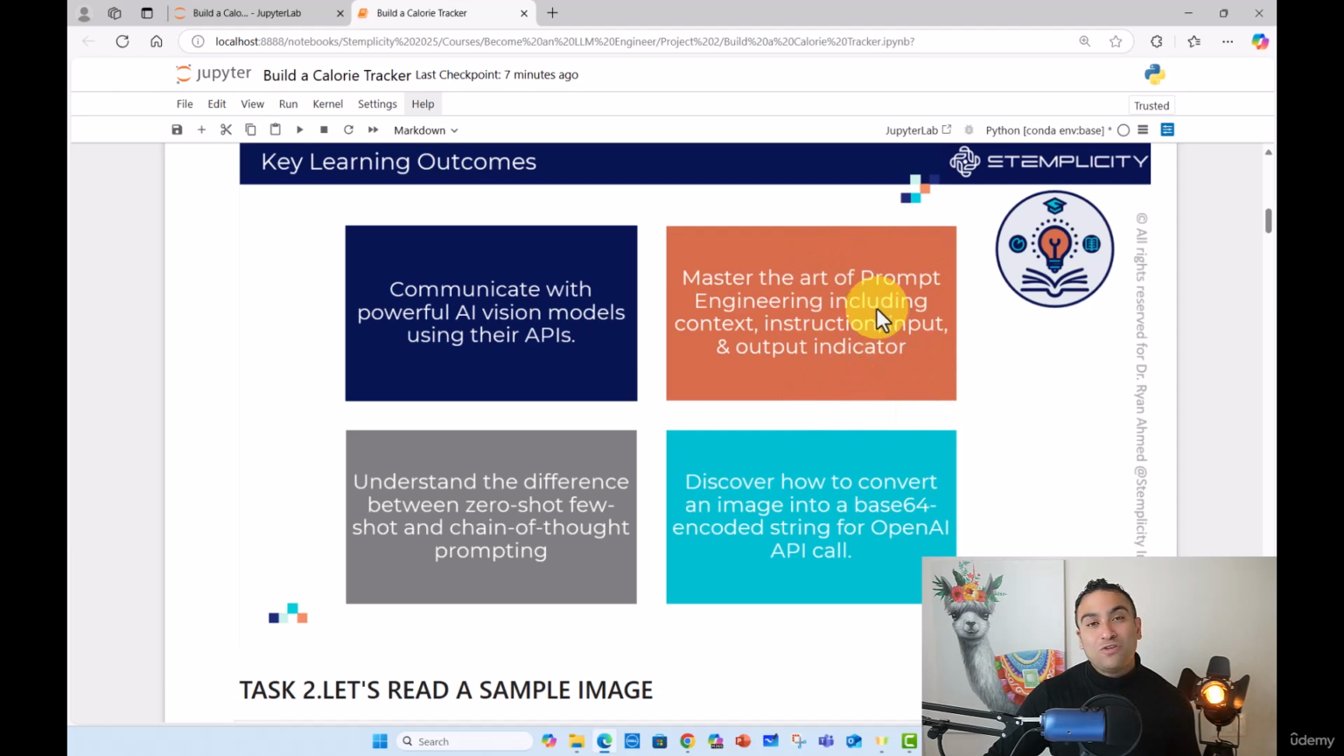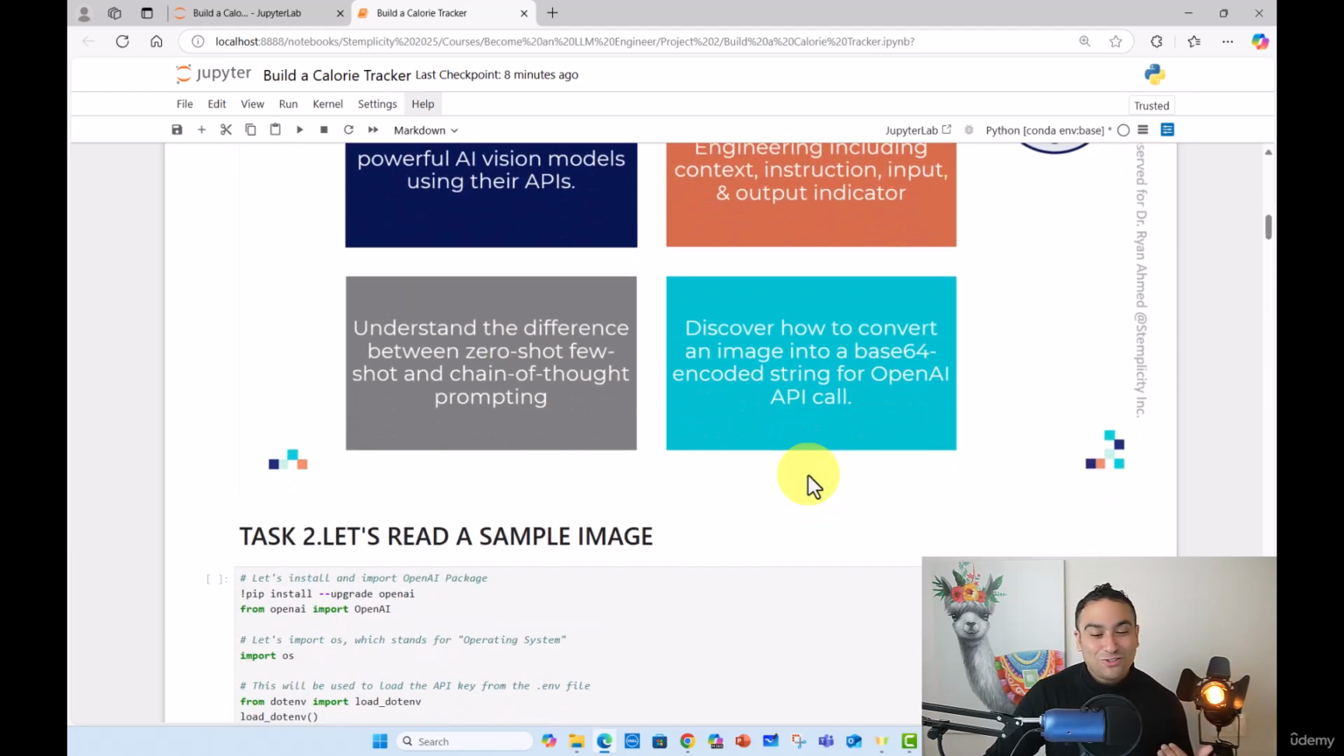So I'm going to show you today how to construct a proper prompt that includes context, instruction, input, and output indicator. We'll also learn about the difference between zero-shot prompting and few-shot prompting, and also learn about chain of thought prompting as well. And we'll also, of course, learn how to convert an image into what we call base64 to be able to send an image to an OpenAI API.